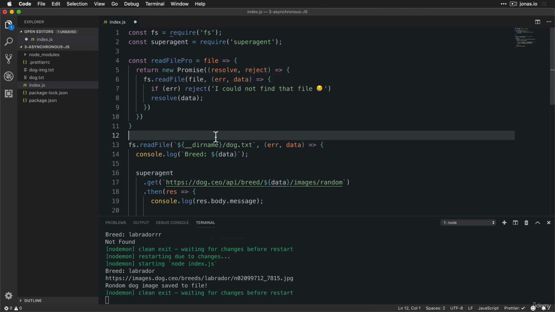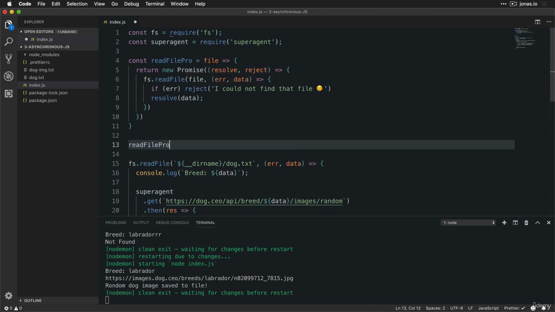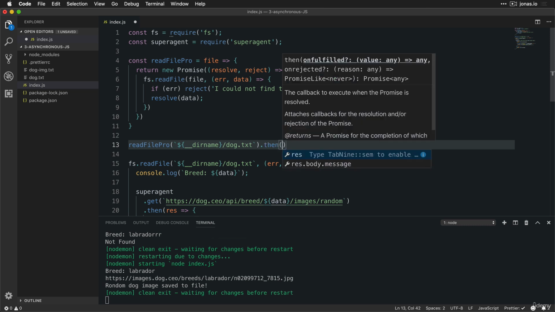Okay? And so let's now actually use this in practice. readFilePro. We pass in our file name. So that's this one, of course. And that's it. So this will now return a promise. And so just like before, we can then use our then method on that.